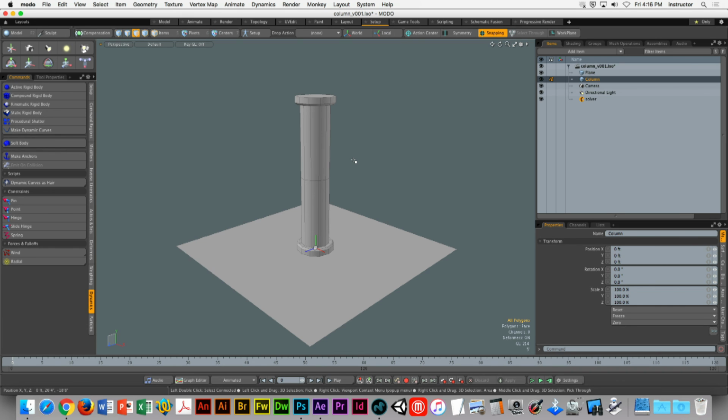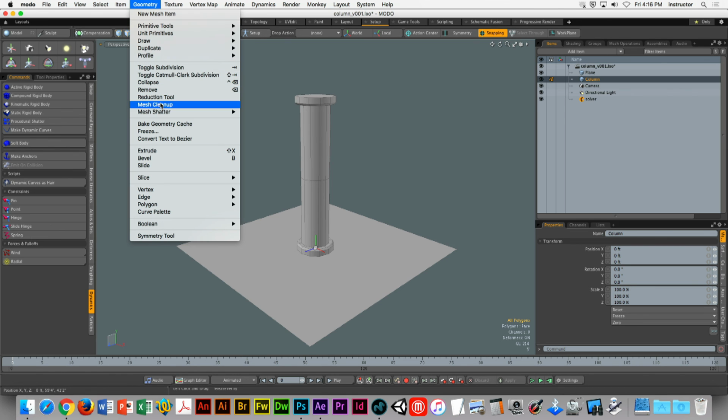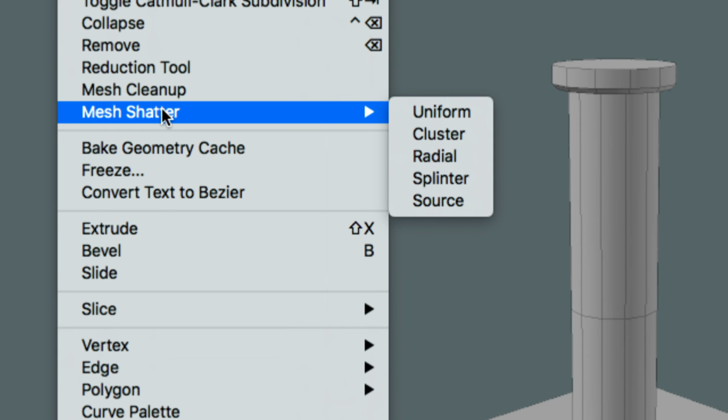Now, we can pre-process the destruction of any item that we want, okay? If we're in the polygonal selection mode, we can cruise up to the top of the screen. Some of you guys have already found this, and it's pretty neat. Geometry, mesh, shatter. And we have 5 different options, 5 different patterns, if you will, that we can apply to our mesh and have it automatically get shattered. It's pretty neat. So you have uniform, cluster, radial, splinter, and source. And honestly, I don't know what source is. But let's look at some of the others.